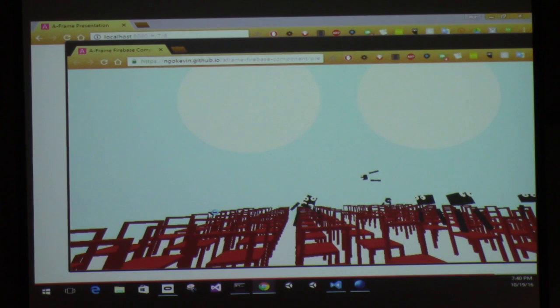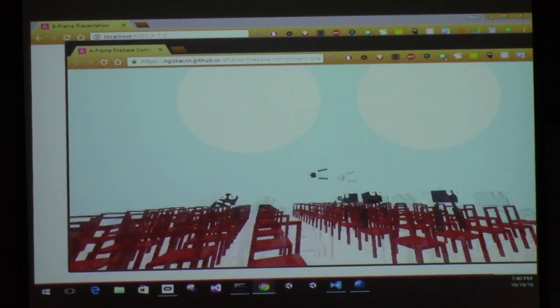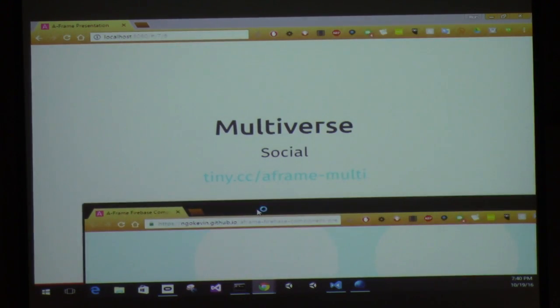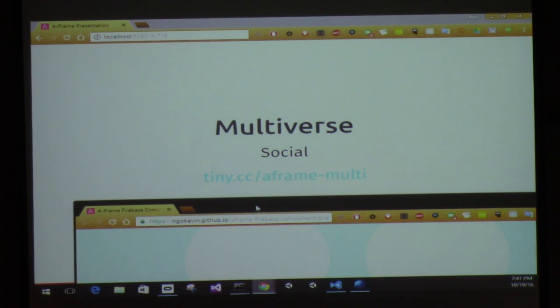What's the rest of the URL? tiny.cc/what? Nothing's loaded. It didn't load?